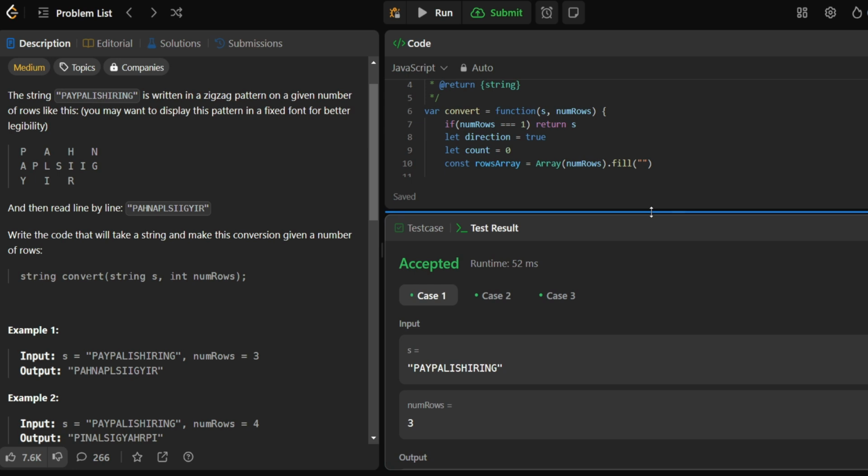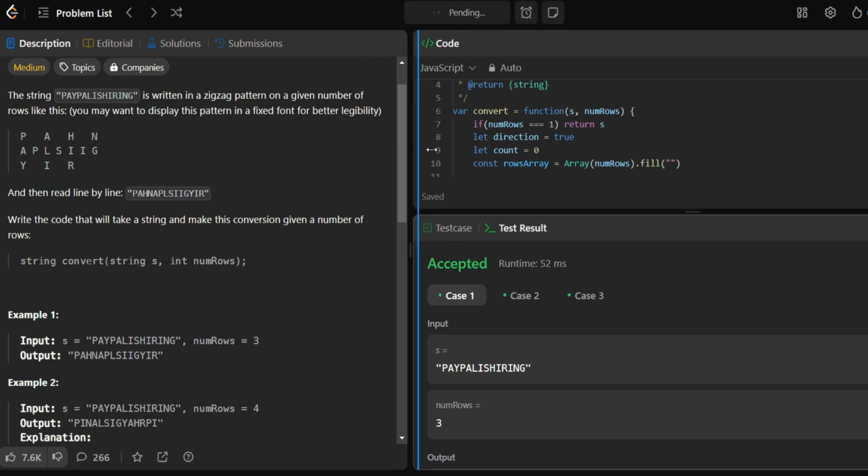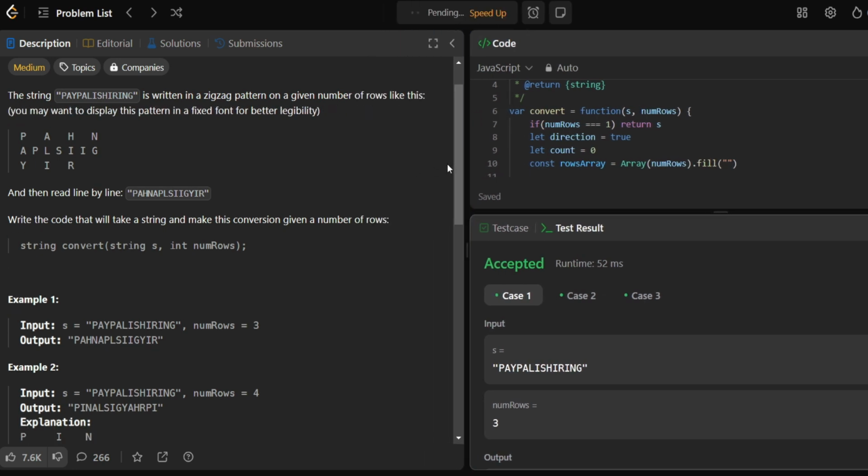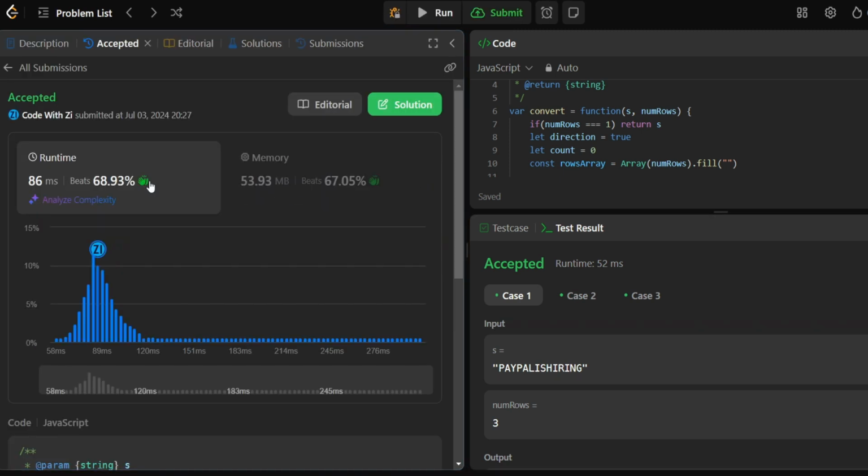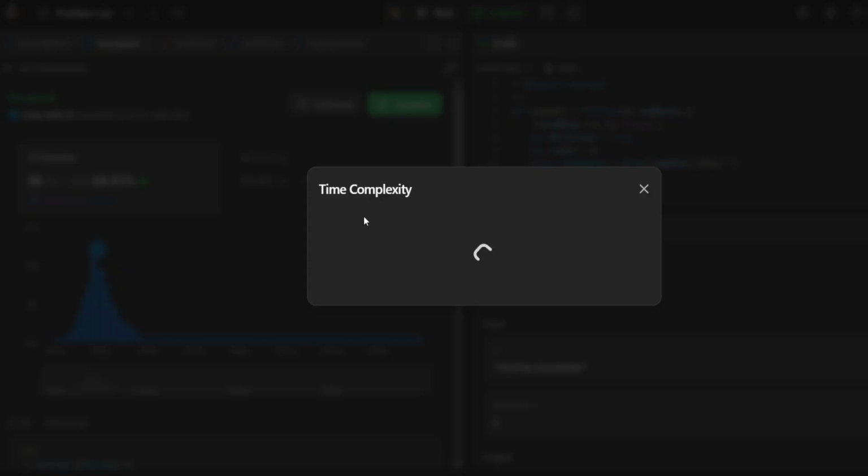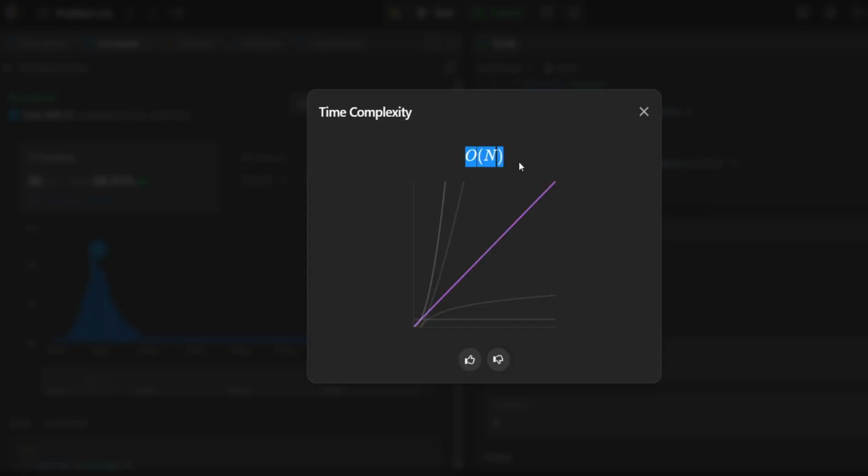Yep, all 3 accepted. And now, moment of truth. Let's actually submit it and see if we're gonna pass. Come on, come on. There we go. And it's beating 69% of all of the other submissions. Let's analyze our time complexity. And as you can see, it's O of n because we only have 1 loop.